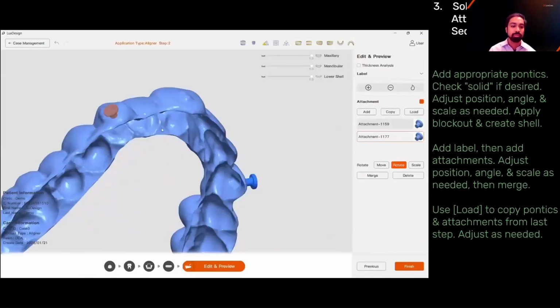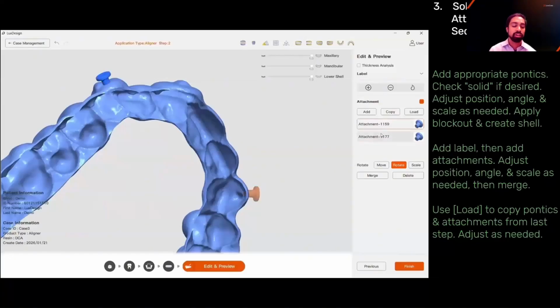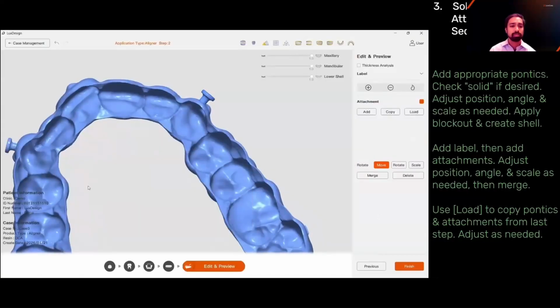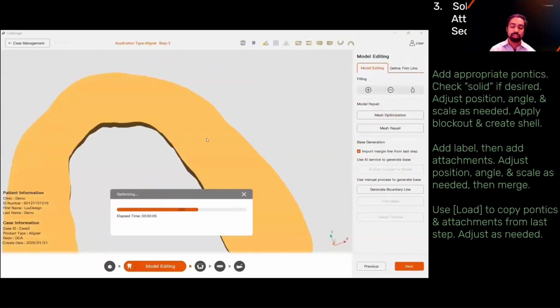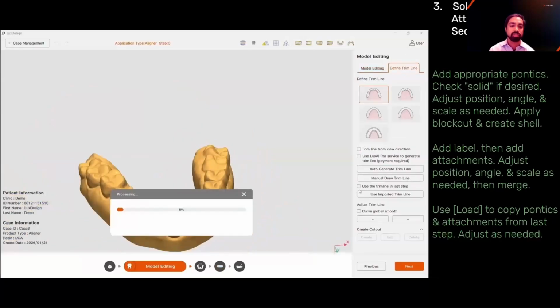You might be rotating your canine, so if you're putting a button on your canine, which is pretty common for these kinds of cases, you may want to make a few minor adjustments there, but usually it's very minor and it takes just 1 or 2 seconds. It's quite intuitive.